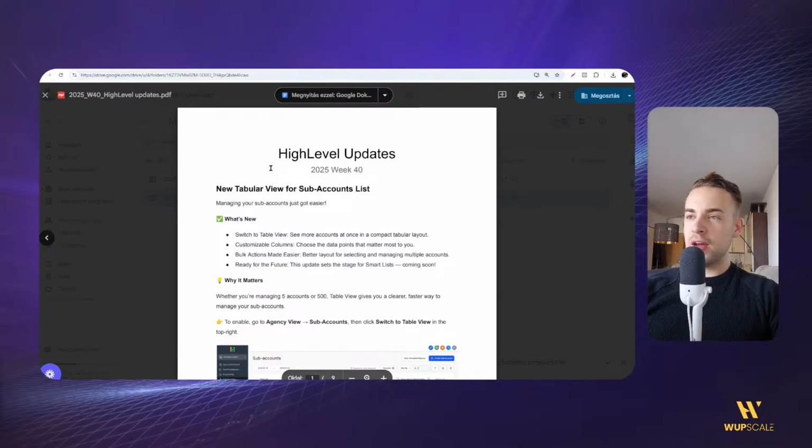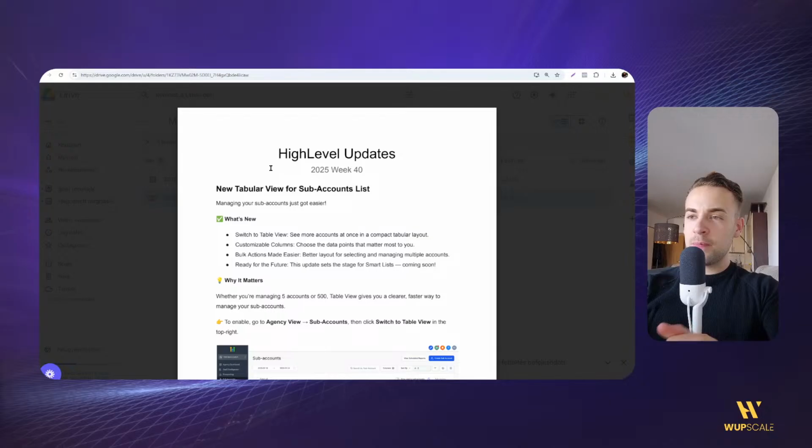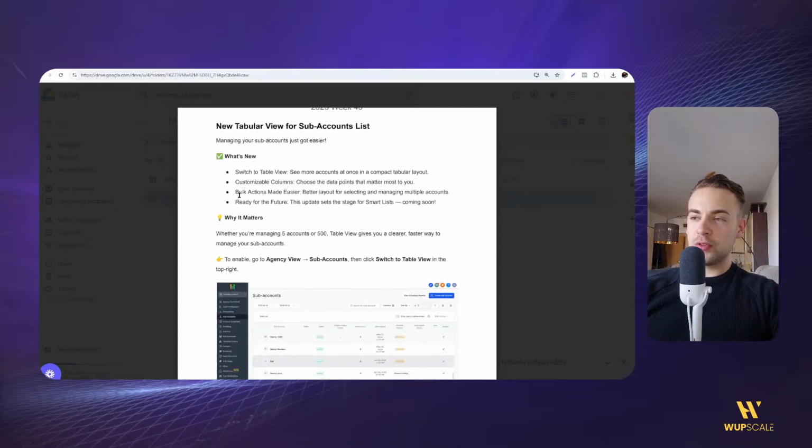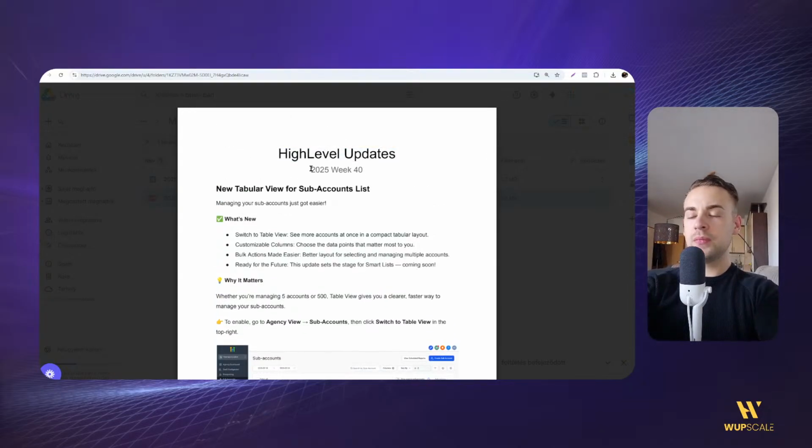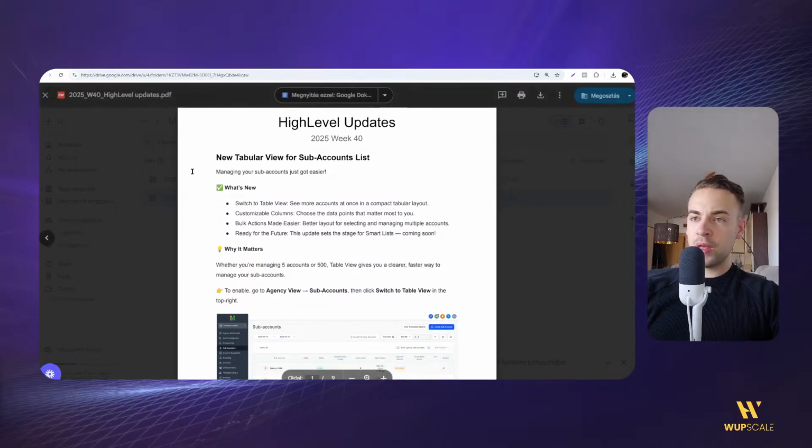All right, so for high level updates for this week, we have some updates for the funnel builder, for the form builders, and then also some updates at the agency level. First, starting with a new view on the sub account list. It's especially helpful if you have multiple sub accounts.